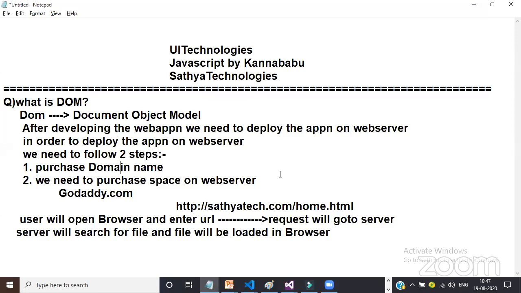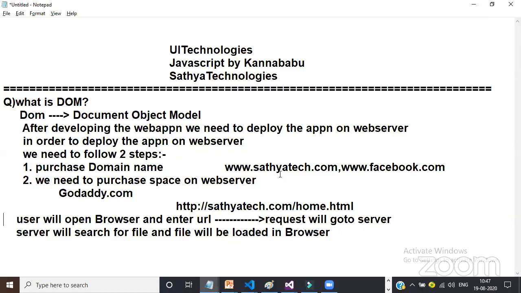Domain name examples are what? Something like www.satyatech.com. That is also one domain name. Similarly, www.somefacebook.com, irctc.com. These all are domain names actually. Is it clear? So once we develop the application, we need to deploy the application on the server.